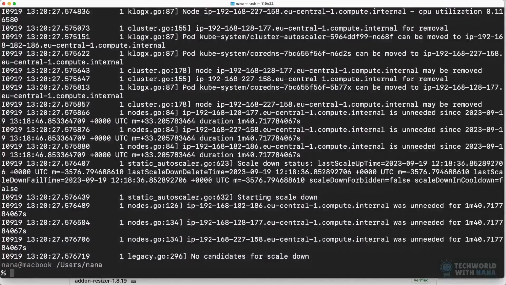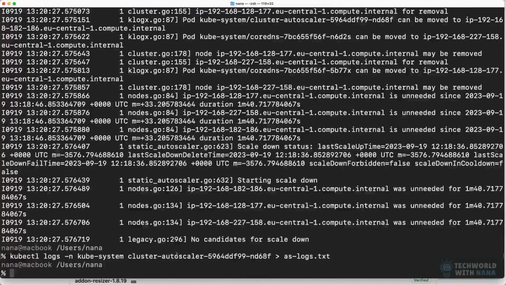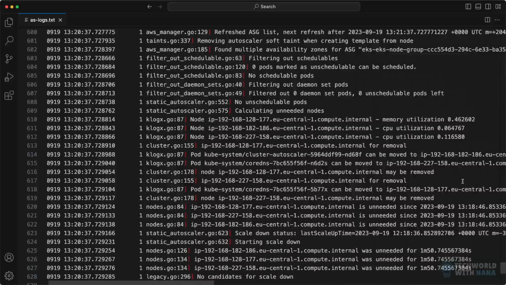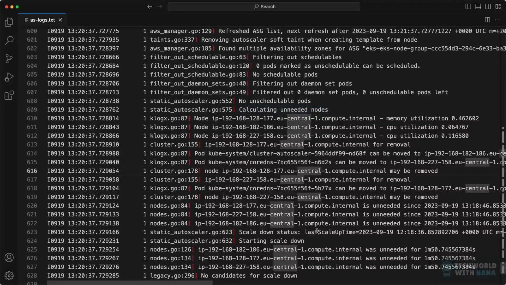And there you go. Maybe to make the logs a little bit easier to read, we can save it into an autoscaler logs file and see it in Visual Studio Code. So let's scroll all the way down. And here are some of the latest logs of the autoscaler where a couple of times the scale down process started. So it regularly checks all this information to decide whether the node group needs to be scaled down. So calculating unneeded nodes, and after starting scale down, you see the output no candidates for scale down.